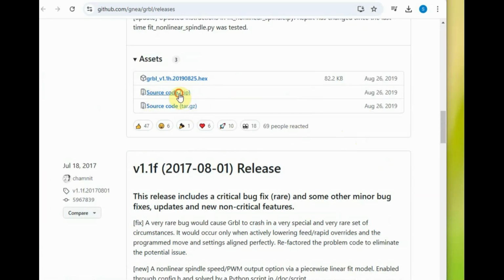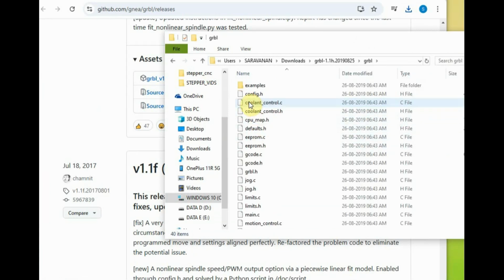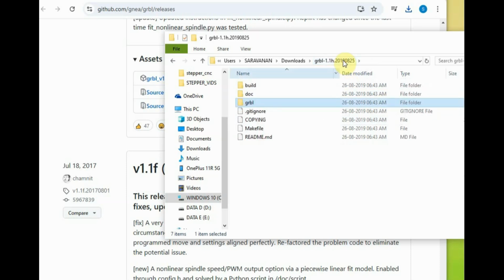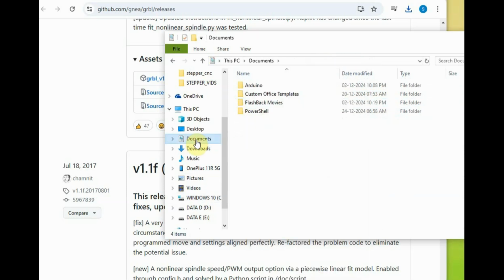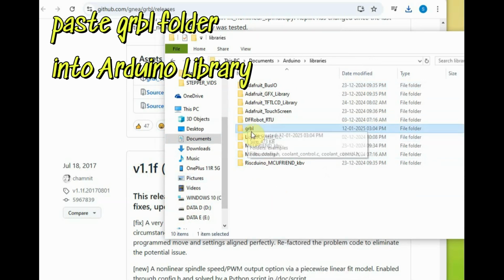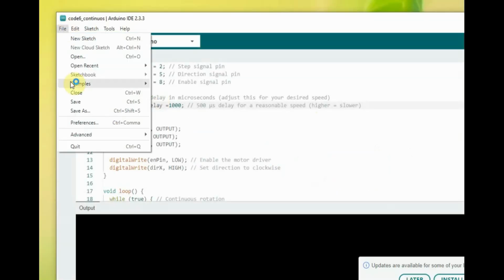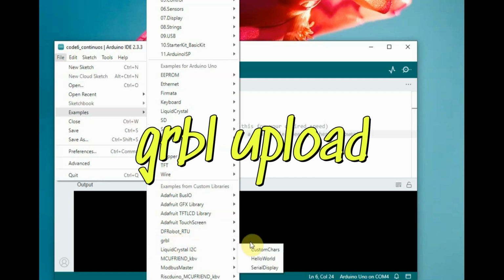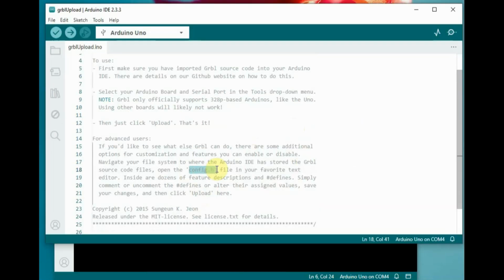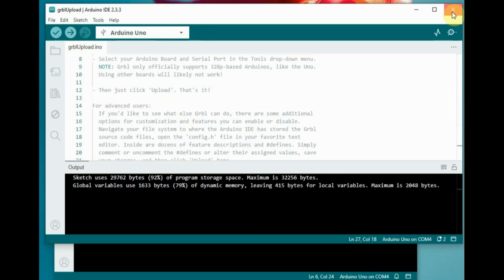Download the source code zip file, and then unzip the file. Copy only the GRBL folder to Documents, Arduino, library. This is how to install it in the Arduino library. Paste the GRBL folder inside the library. Now you can close the folder and open the Arduino IDE. Under examples, GRBL upload. This is the example code we are going to upload. Inside this code you can see only a header file, grbl.h, nothing else. So simply upload this code. Now your Arduino is ready with GRBL. You close the Arduino IDE.